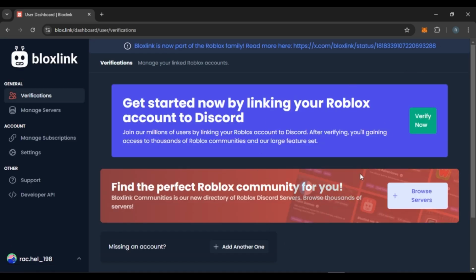Now you can see over here you'll be led to this kind of interface. At left you'll be able to see several options over here. Make sure verifications is selected. Now here you'll be able to see the option for get started now by linking your Roblox account to Discord. Right next to it you'll be able to see the option for verify now. All you have to do is click on it.